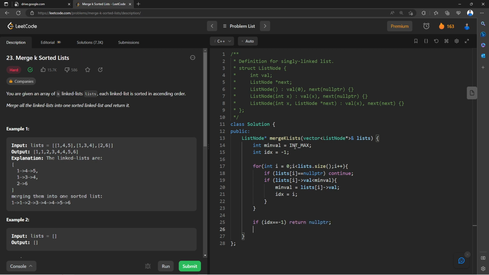But if it is not -1, that means there is a value. We got a minimum value. So we are going to make a node. So we are going to say ListNode node, and here it's going to be new, or we can say nothing but list of i. So we can say list of idx. This is what we want. And list of idx should now contain list of idx next part, right?